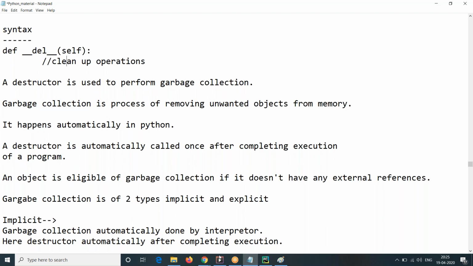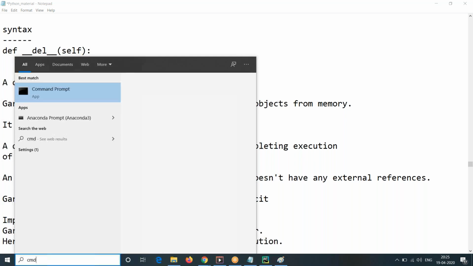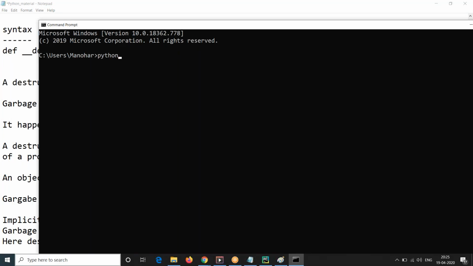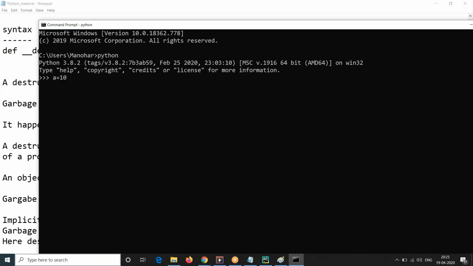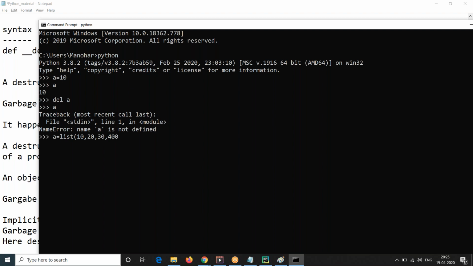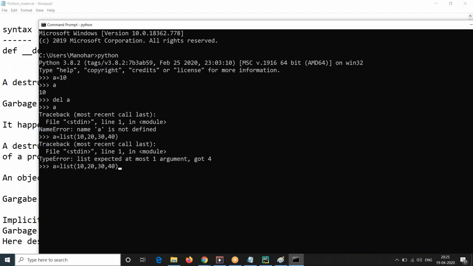So here, let us just use the command prompt so that we can quickly test it. You can see a equal to 10, print a. Now you can just delete this as well, del a, then now you print a, you get an error. Why? It deletes that. Suppose you have a collection, a equal to a list of 10, 20, 30, 40 like this. It takes only one object at a time, right, so we should use the square brackets.